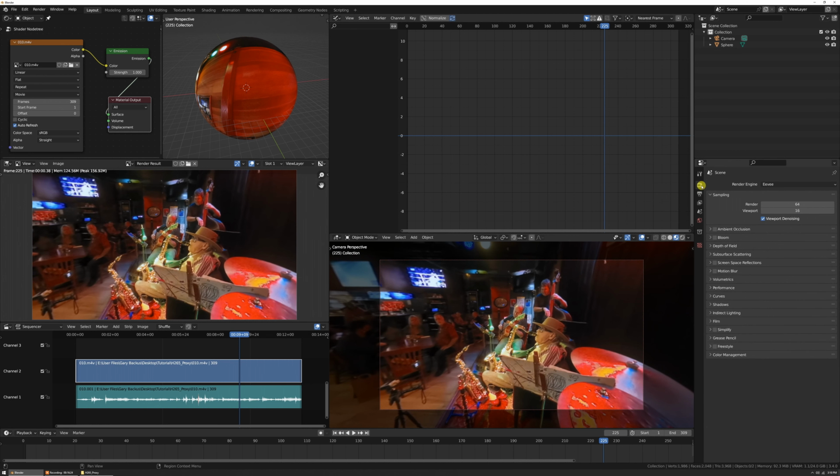Let's go ahead and go to our render settings. We're going to be using the Eevee render engine, which is based on the GPU. It's going to be much faster. Our render samples, we could set that to 16. Our viewport samples could be 4. We can turn off viewport denoising. We can leave all the other settings at default, except motion blur, and enable that.